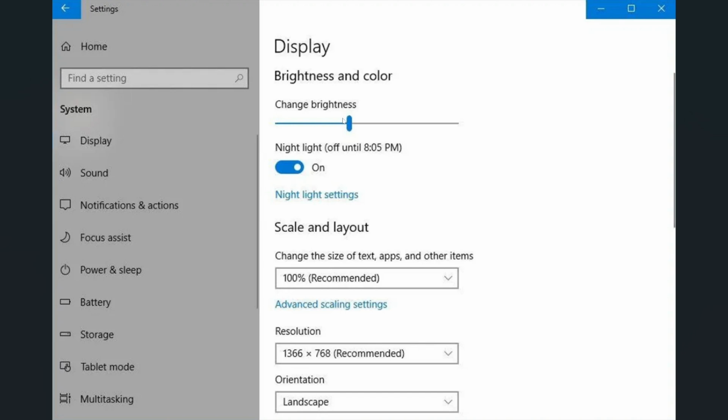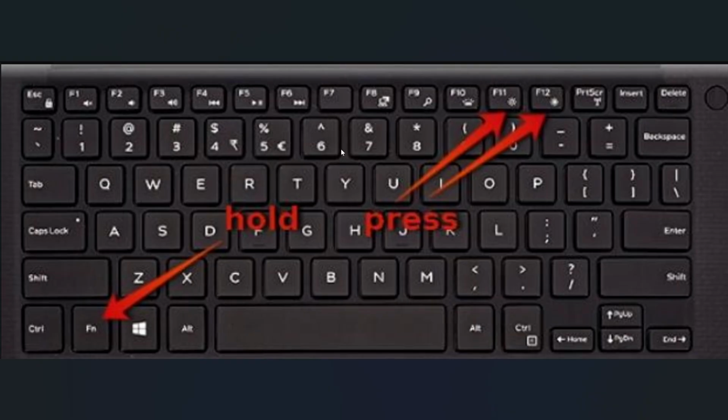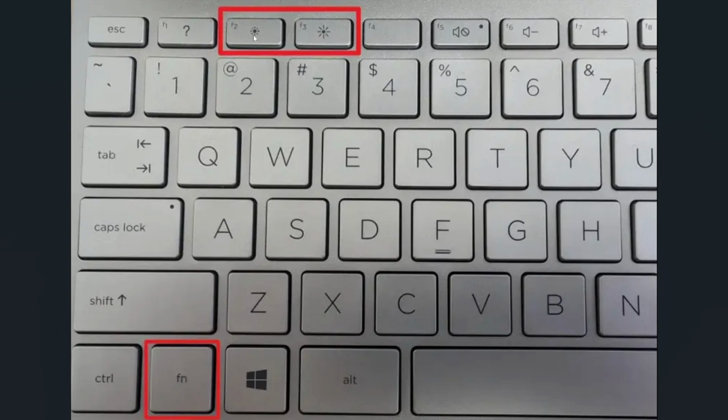Another simple option is using your keyboard. Many laptops have brightness keys, usually marked with a sun icon. Hold down the Function key and press the brightness down key to lower the screen brightness. This is very handy when you want to adjust brightness quickly without opening any menus.